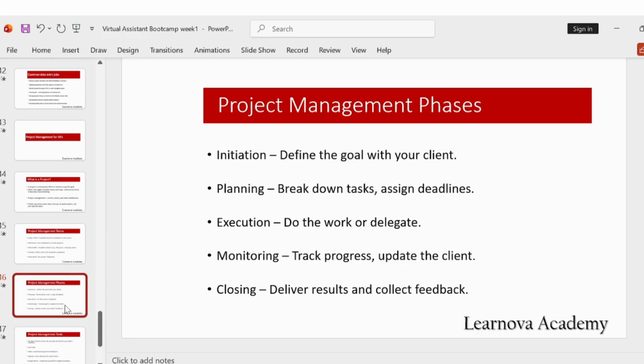Number 2 is planning. Planning is a stepwise breakdown or analysis. You break down tasks and assign deadlines. So using the same example of a book, you'll have to assign who is going to come up with the title of the book, who is going to come up with the outline of the book, who is going to write the first chapter, who is going to write the second chapter, and when is that second chapter or third chapter going to be submitted.